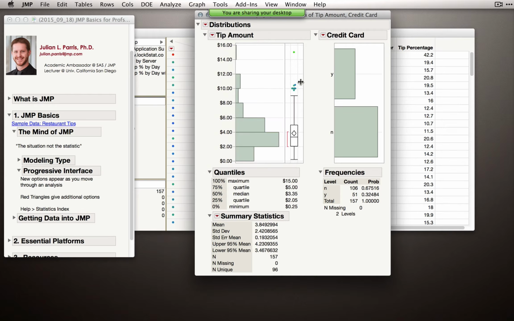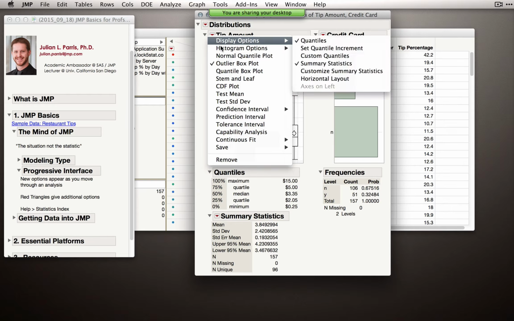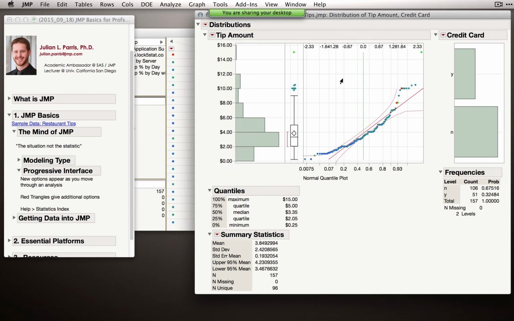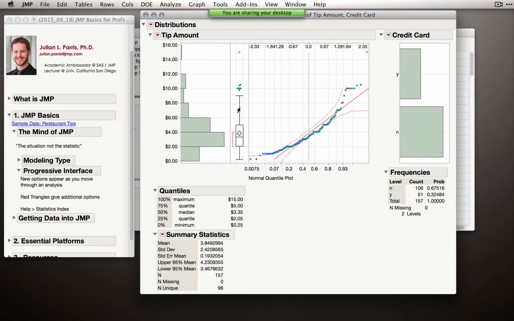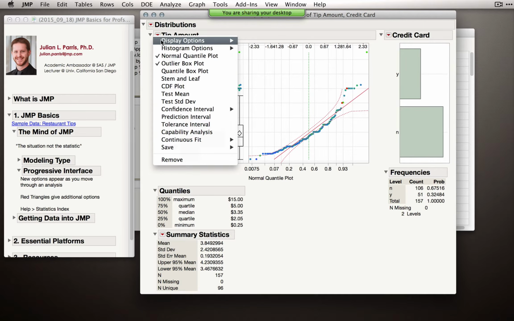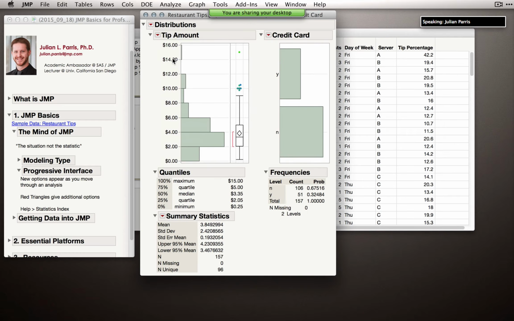So for instance, if I'm looking at these data and maybe I have some reason to think that we should have a normally distributed distribution of tip amount, maybe I want that quantile plot. So if I go to the red triangle and select normal quantile plot, JMP will produce the output in line. And so this is a special thing about JMP. I didn't have to go backwards or reset up this analysis. Once we're in the platform, we can continue to go further. And so that's an amazing thing about JMP, that you can basically be in an analysis and keep asking questions without having to go backwards. All right, let me turn off the normal quantile plot just to save some screen real estate.